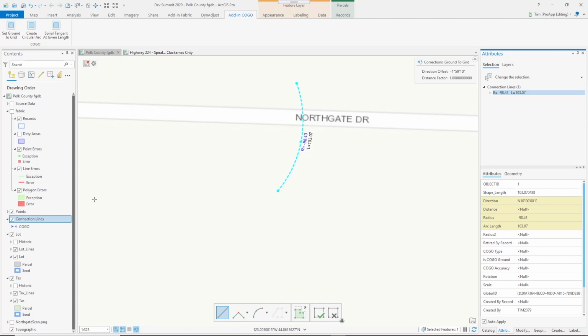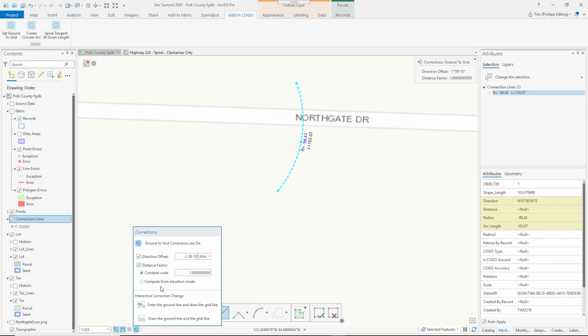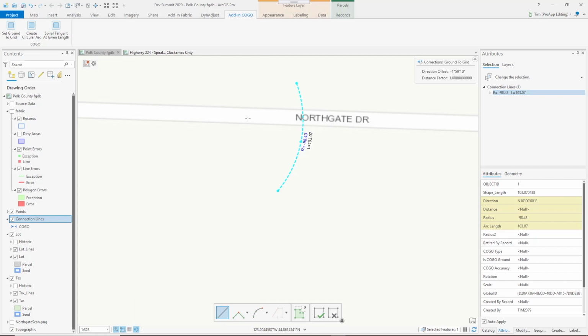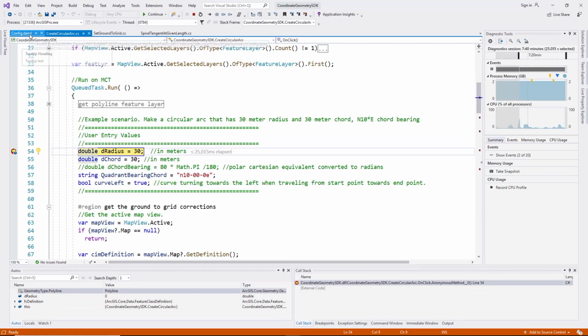So now if we take a look, we can see that the ground grid has been turned on, and our direction offset is showing in degrees, minutes, seconds, so the UI is automatically converting that for us. So that's -1 degree, 59 minutes, 10 seconds, and our constant scale factor is just 1. Now I'm going to go ahead and create the circular arc again.